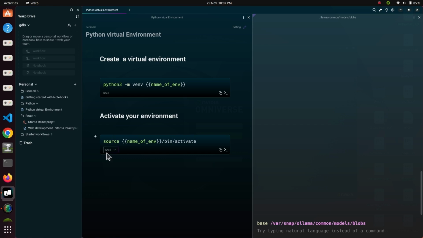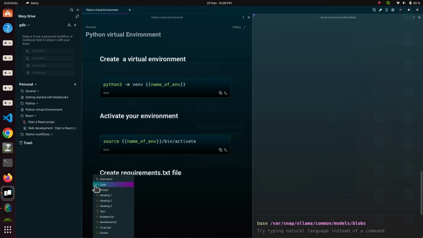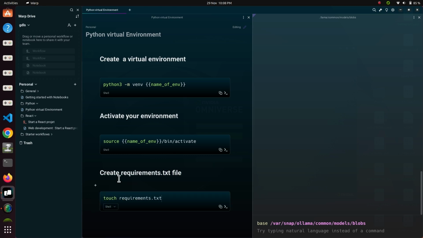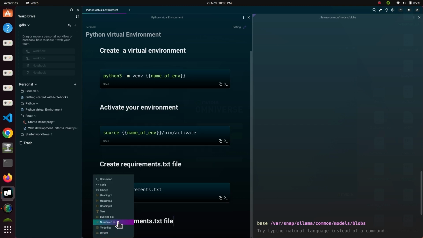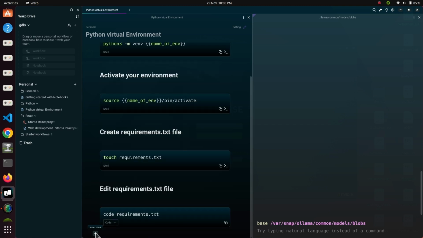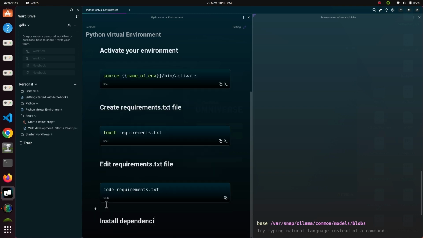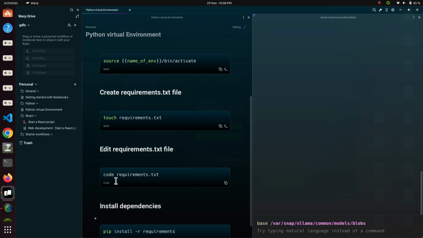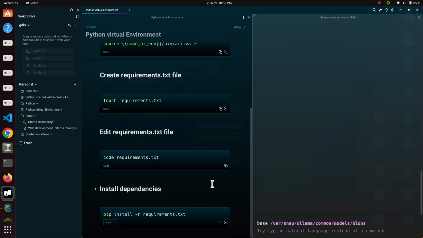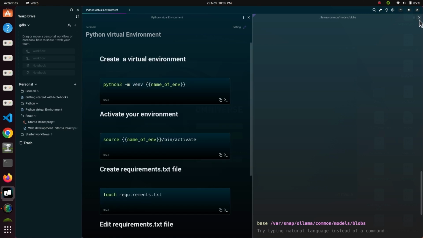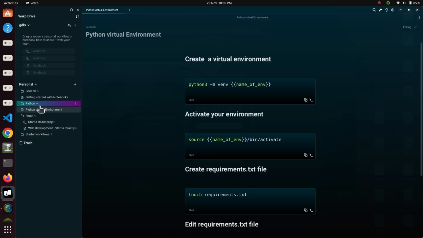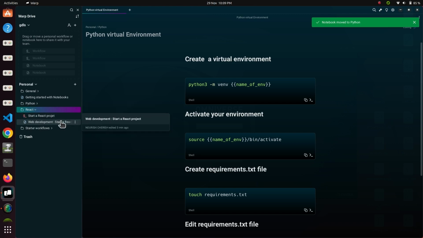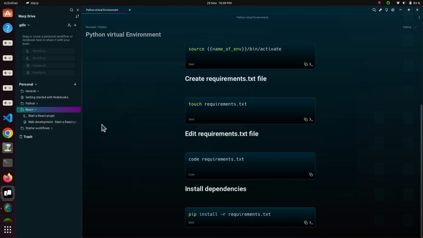This would be creating the requirements.txt, where you type in all the dependencies. So we need to create that. So that would be touch requirements.txt. And then we need to edit the file. So this would be code requirements.txt. And now we need to install all the dependencies. So that would be pip install -r requirements.txt. So this is like a sequence of commands that you type in almost all the time. Now, all you have to do is click this workflow, and then just click that button, and that gets executed. So that's the magic of Warp.